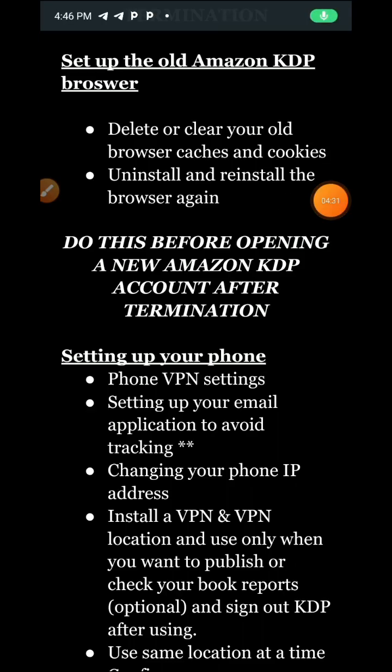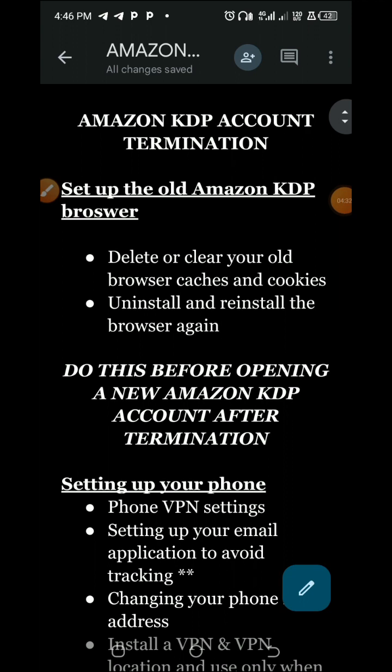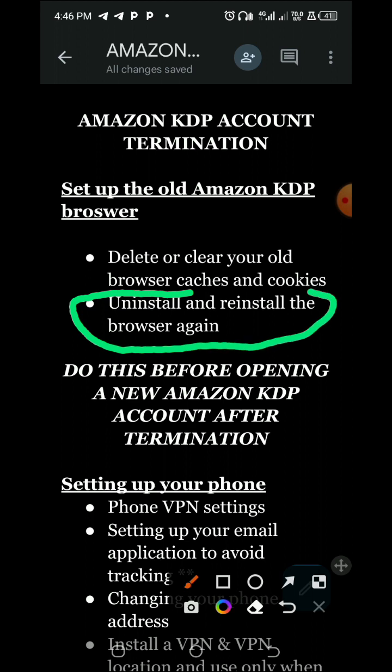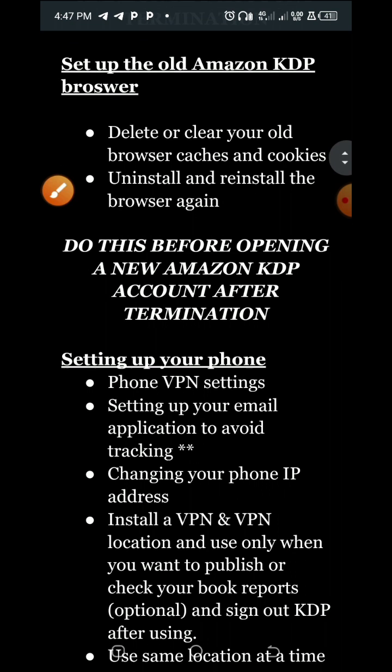So uninstall. This is where we are. Uninstall and reinstall the browser again. That is where we are, and I've talked about that. Do this before opening a new Amazon KDP account after termination.